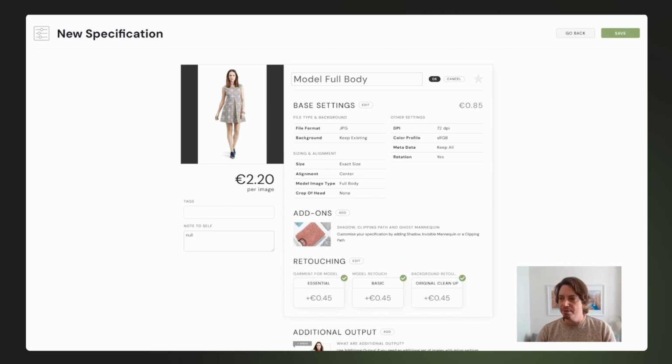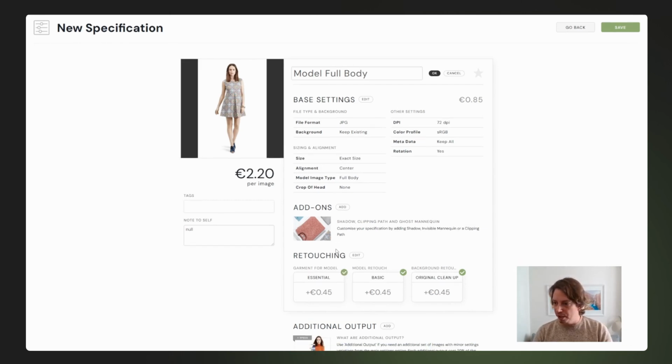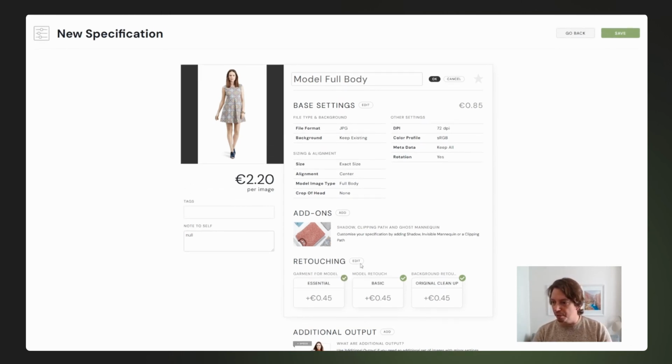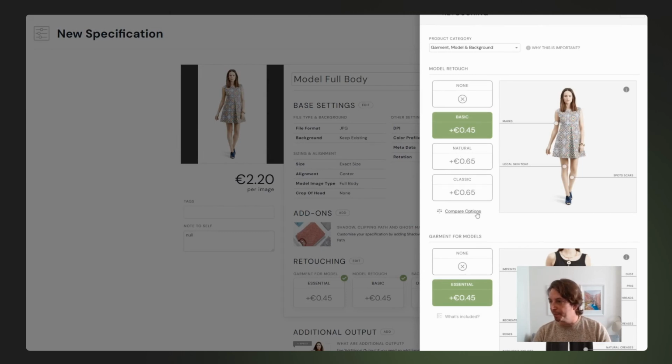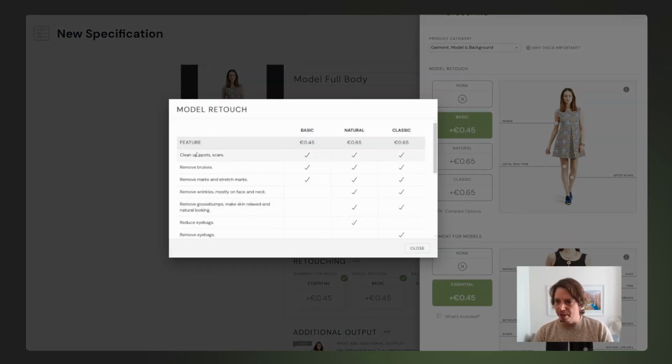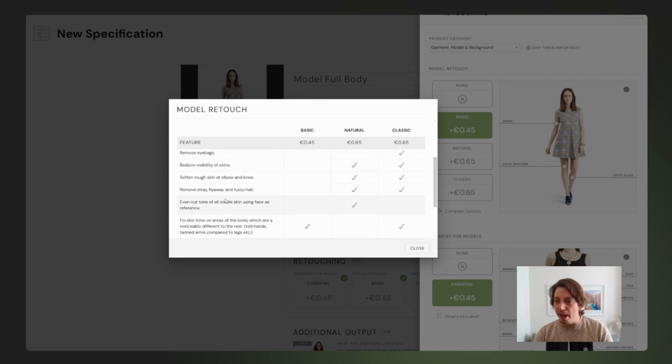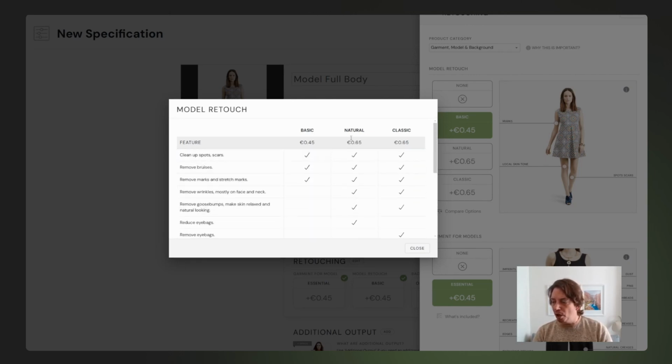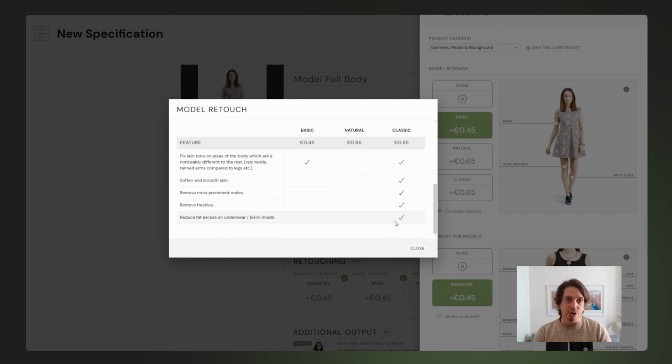Now, I just want to give a little bit of context as well about some of these retouching options that we were able to select here. You can see we have things like clean up spots and bruises and marks and wrinkles and eye bags, but they are pretty fixed between each package. These are some of the most common editing packages that our clients use.